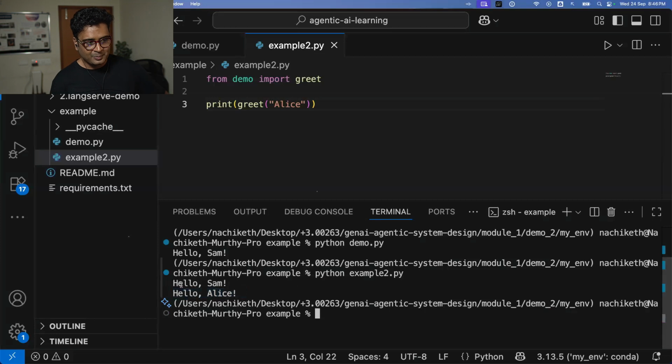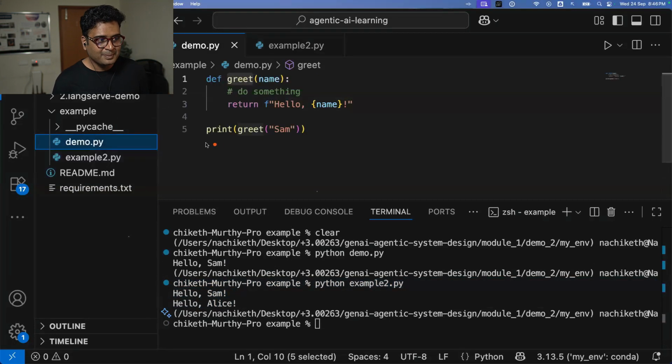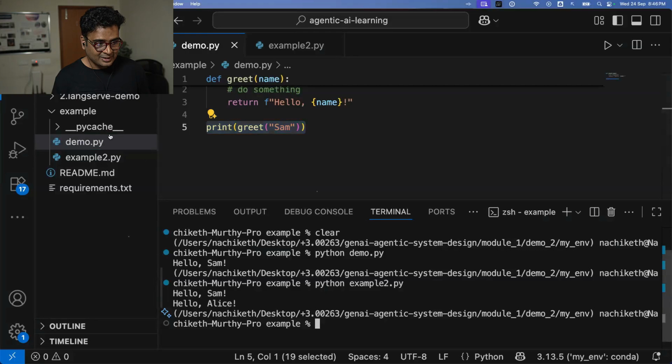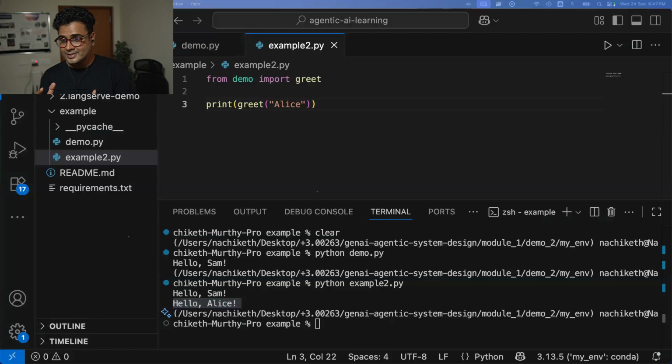Now, if I execute this new script, I get an output that is hello Alice. You also see the output hello Sam. The reason this hello Sam is displayed is that it's part of the code of the demo script. And from this example2.py file, we are able to access the function I've created inside the demo.py file. So once I define a function in a specific Python script, I can call that function anywhere. That's an advantage of creating the function.